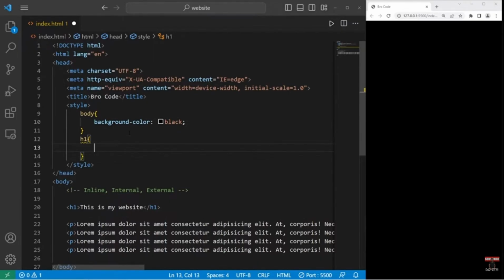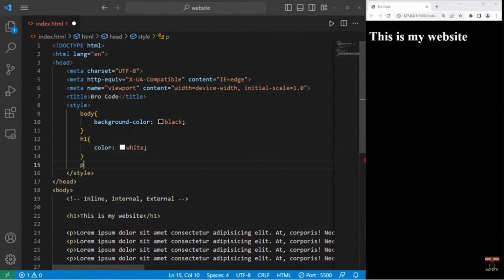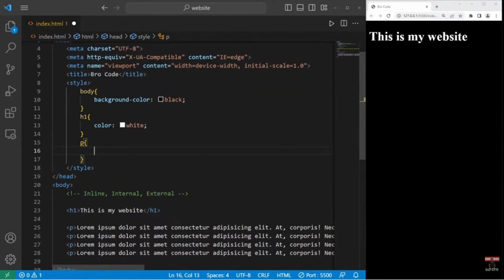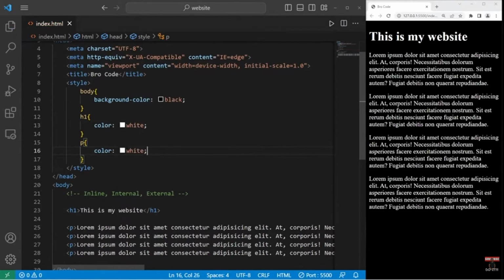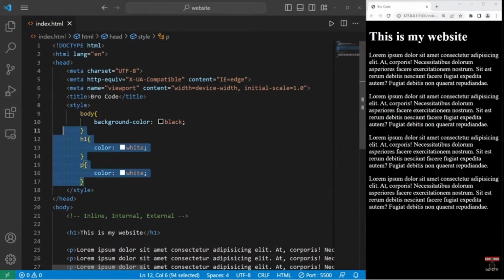Let's change the H1 heading, H1 curly braces. Then I will list some CSS properties. Color, white. Then let's change the paragraphs. P, curly braces, we're selecting all of the paragraphs. Color, white. So that's an internal style sheet.